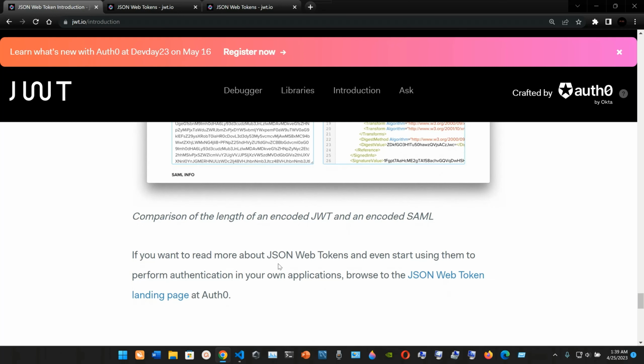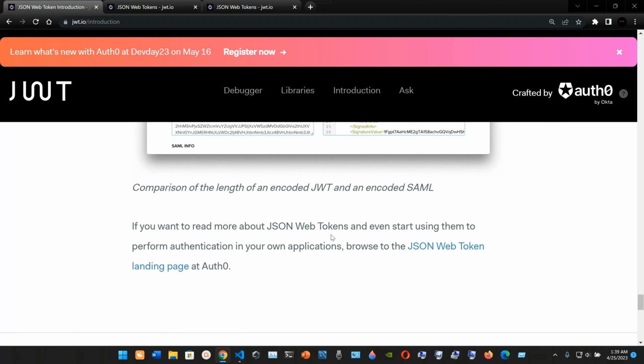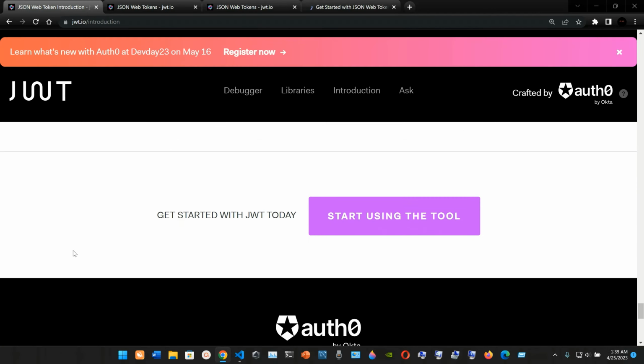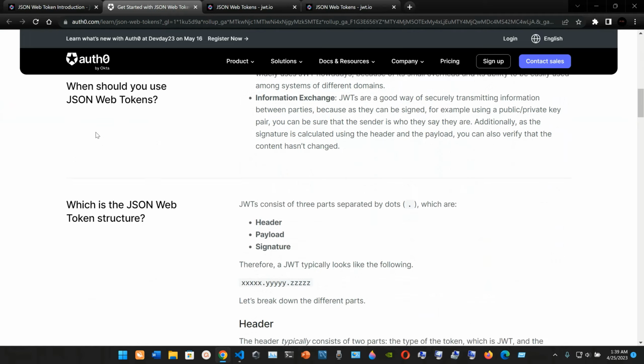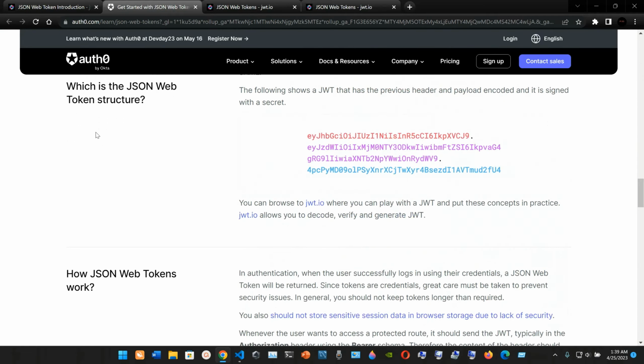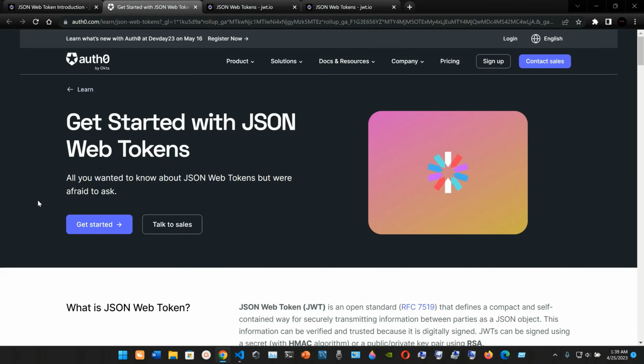If you want to read more about JSON Web Tokens and even start using them to perform authentication in your own application, browse to the JSON Web Token landing page. So let's check it out. Let me see. So they're sending us to this website, and you can check out this information, but we're going to end this video right now.